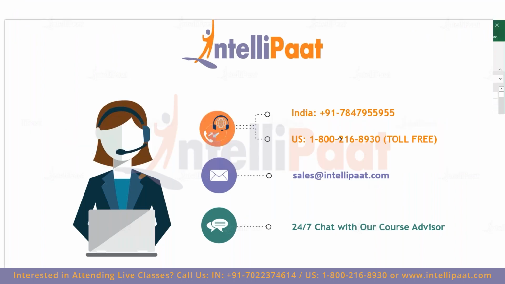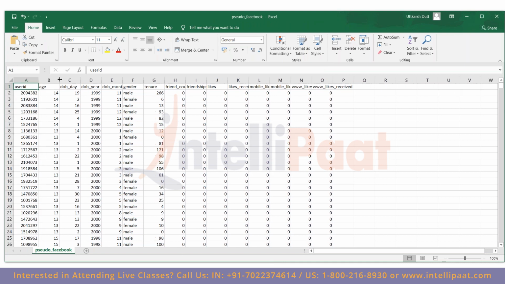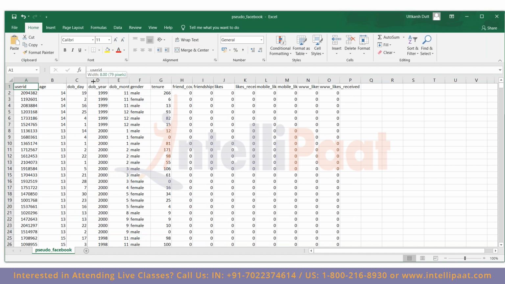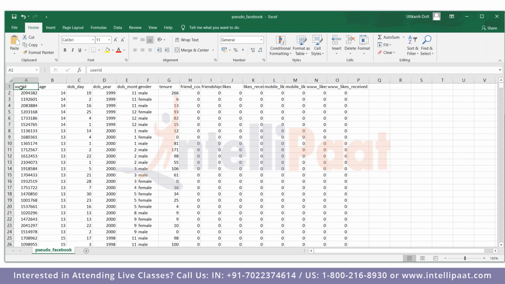So let us look at the data set first that we have. This is the Facebook data set that I downloaded from Kaggle, right? So let us see what data it contains. We can see that there's a user ID, which is the primary key for our data, right? This is unique and not a relevant column at all for our analysis because we wouldn't be needing this.